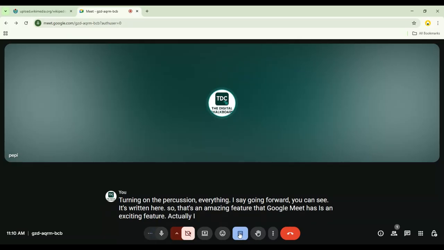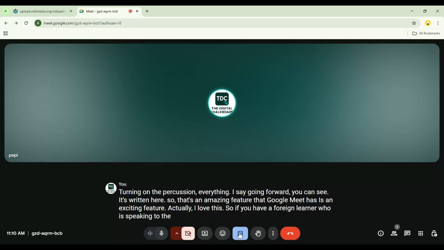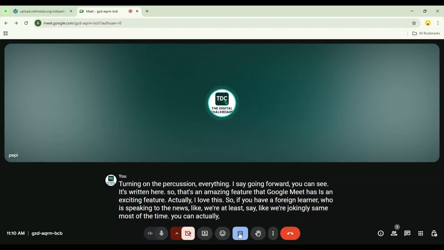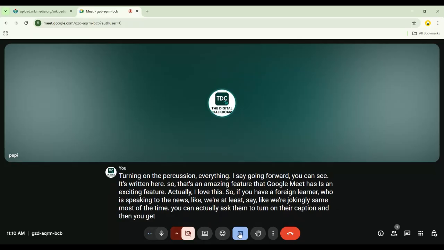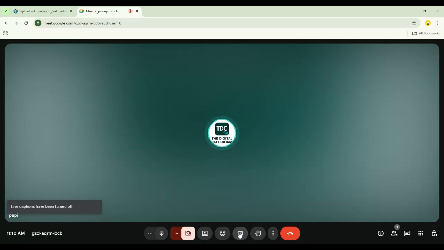I love this one. So if you have a foreign learner who is speaking through the nose, like we rightly say, or like we jokingly say most of the time, you can ask them to turn on their caption and then you get to read what they are saying. Now, another feature we have here is the raise your hand. If a child has something to say, it's going to indicate here that the child wants to say something. They've raised their hands.